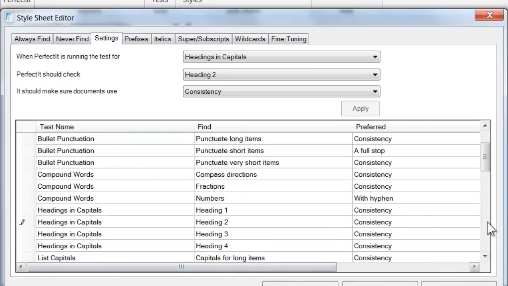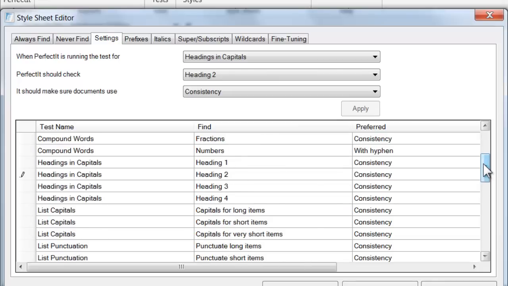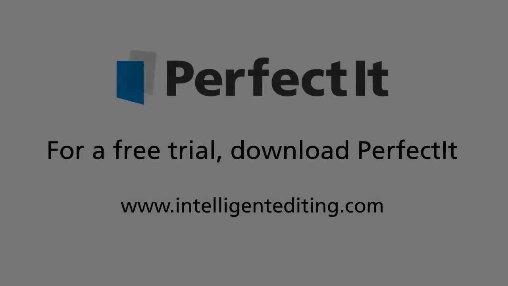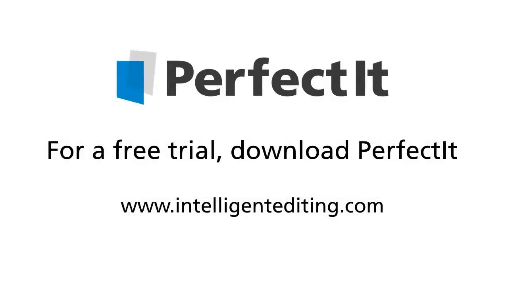If we scroll down further, then below the options for headings in capitals are options for list punctuation and list capitalization. These are identical to the options for bullets, but they work with numbered lists instead. There are lots more options available for customizing the Settings tab, and we'll cover those in part 3 of this series.